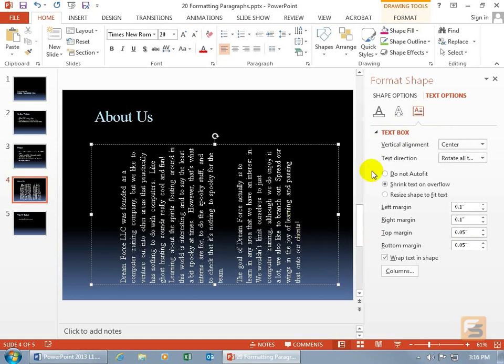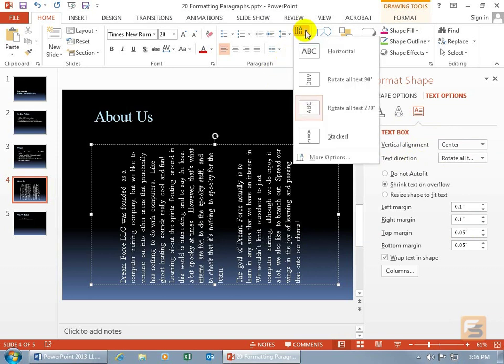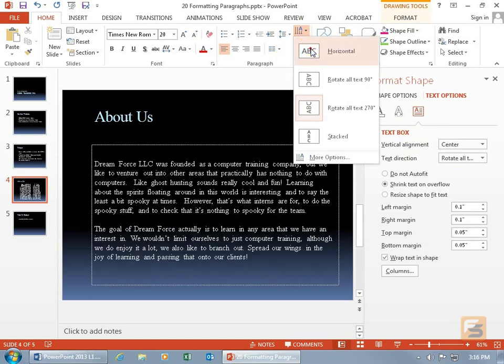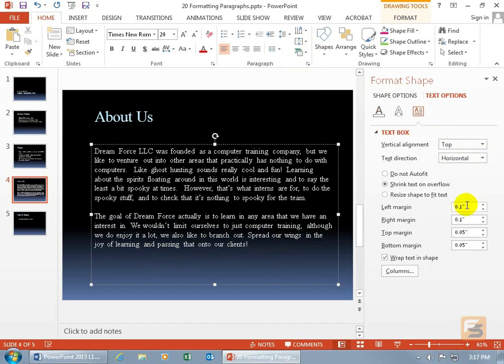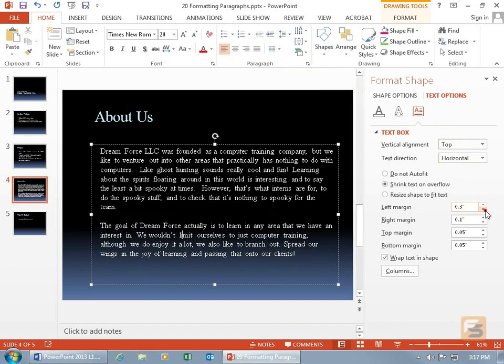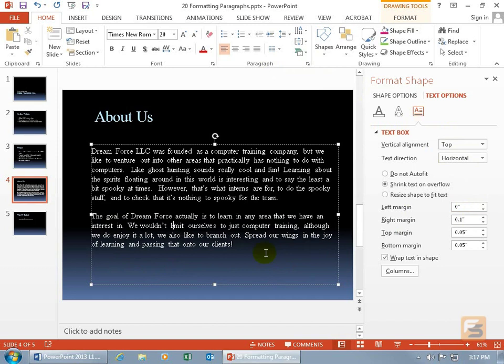Or instead of coming over here, you can of course come up here to the paragraph group and click on the text direction arrow and go back to the way it was. And let's change this to the top again. You can mess with your margins, so if you want more spacing from the left margin here, then increase it or decrease it, and also to the right.